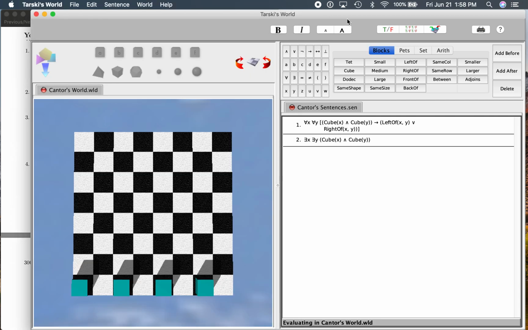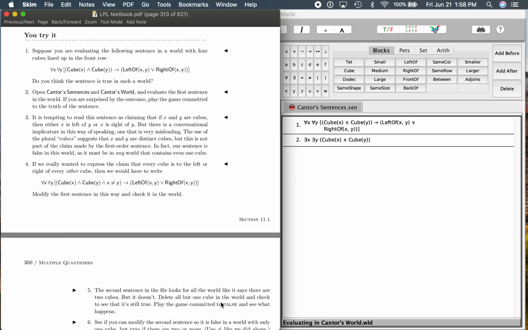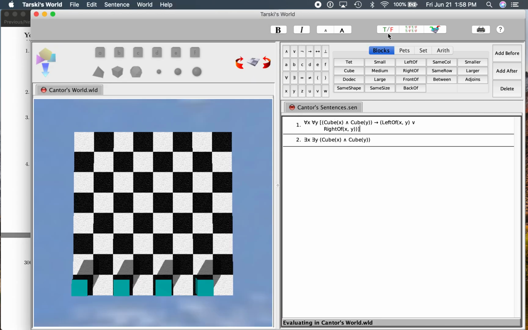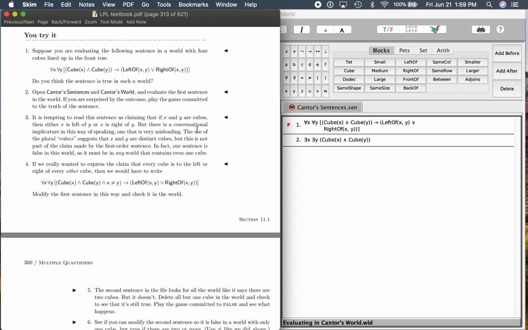So I've done that already. Here it is, and it's a created world just like it said in the first step. There are four cubes in the front row. Then it says, evaluate the first sentence in the world. If you're surprised by the outcome, then play the game, which again, we're not going to do. But this is false. This sentence is the same as this sentence right here. This exercise is basically getting us to realize why this is false in a world like that. There's something we're going to do to this sentence to make it true in this world. But right now, it's false, and it's going to explain that.